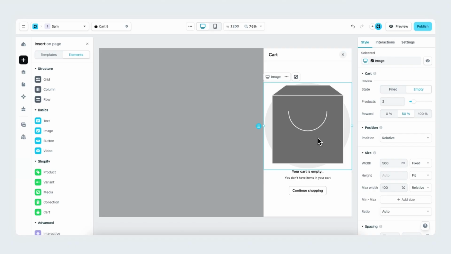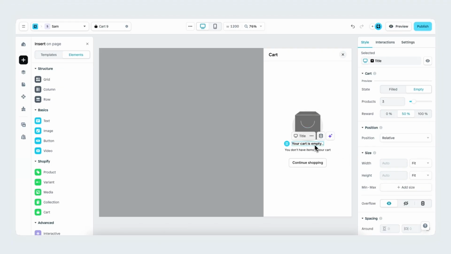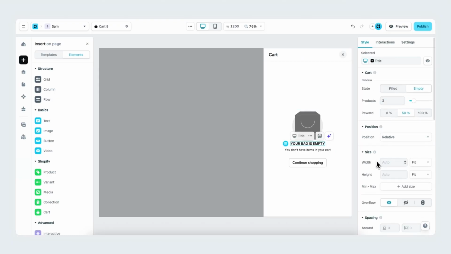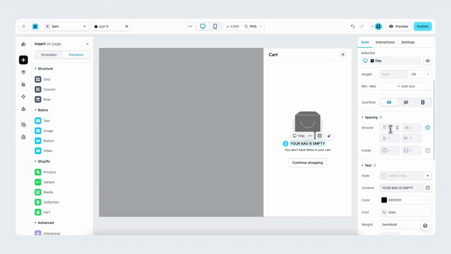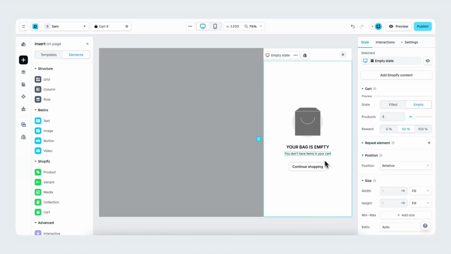It's quite big because it currently has a width of 500 pixels. Let's change that to 150. This looks a lot better. Now, let's change this text element right here into "Your bag is empty." And there is not a lot of space between this title and this image. So let's select the title layer and add some spacing around to the top. I think 32 pixels to the top should do the trick. And then let's make this text a bit bigger and change the size to 20, and there we go. The subline text is good, no need to change that.